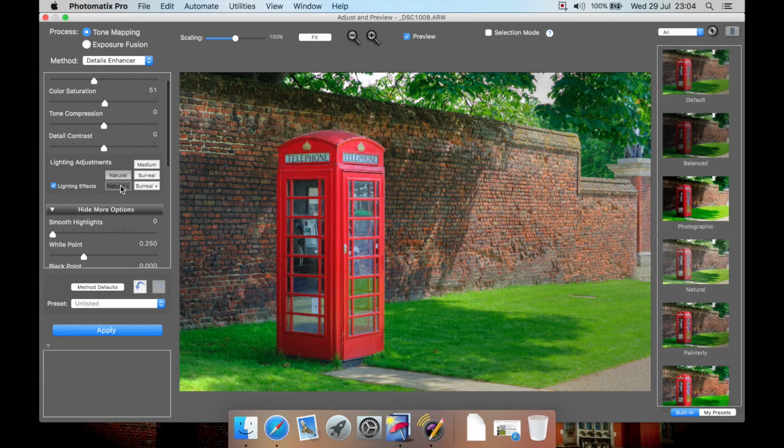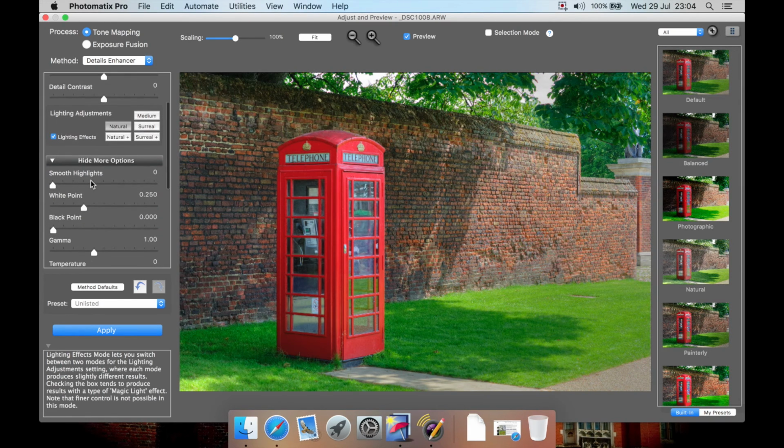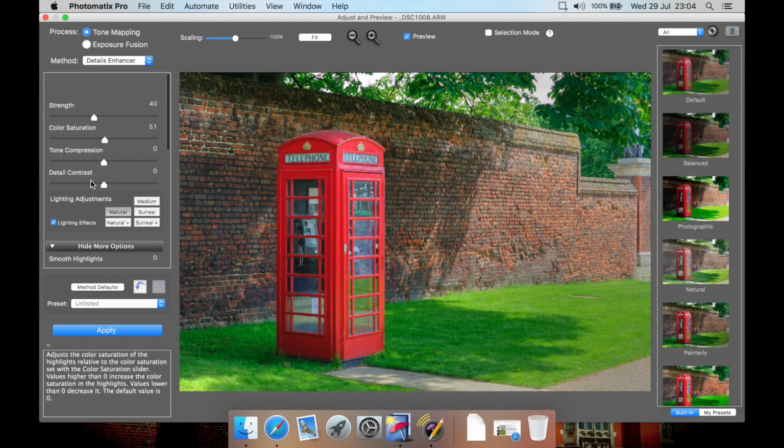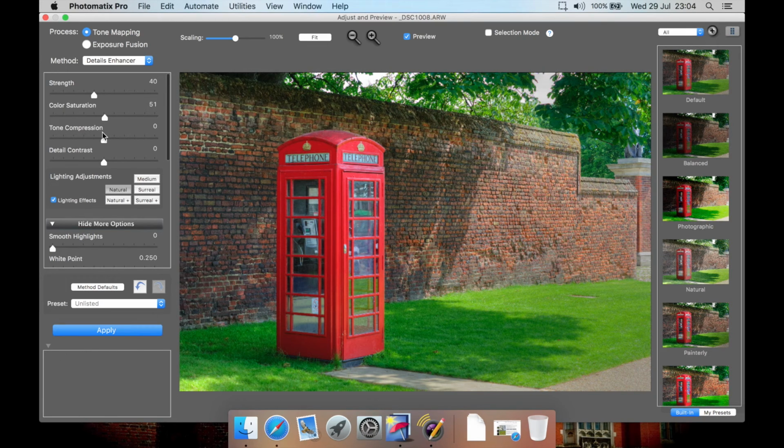Lighting. Natural. Now let's have a look here at contrast. I think this is the problem with this image. On the default settings, it isn't very bright. Let's brighten it up a teeny bit here.